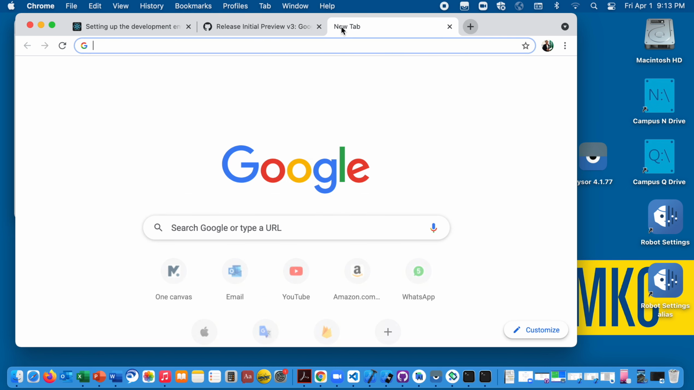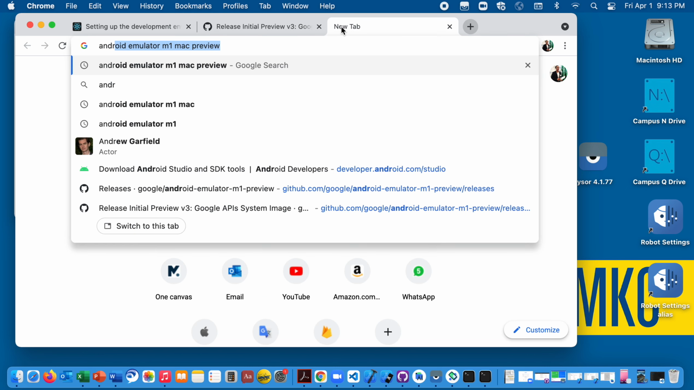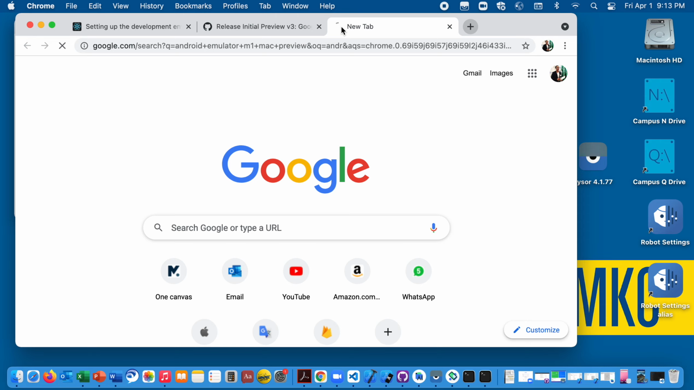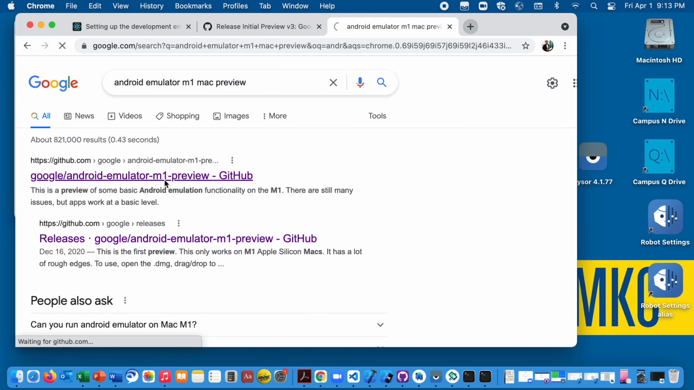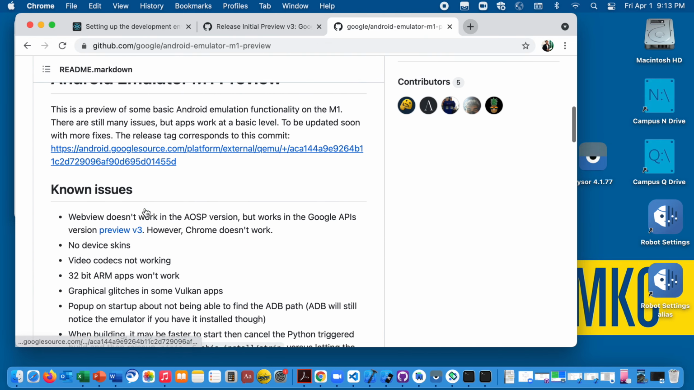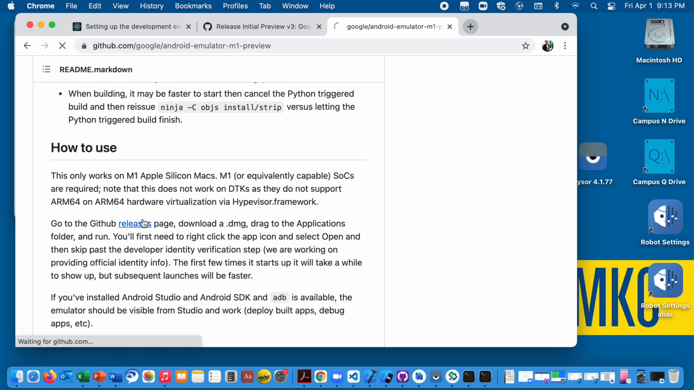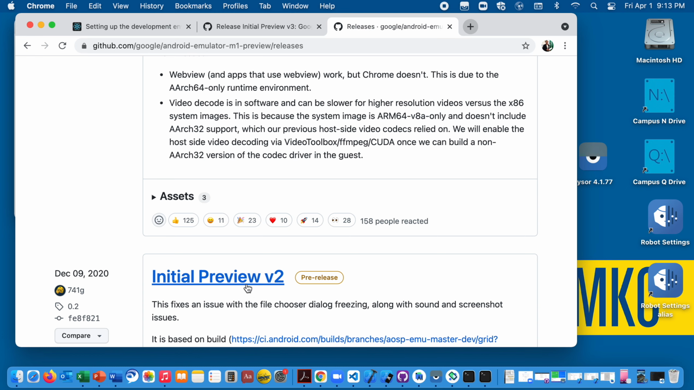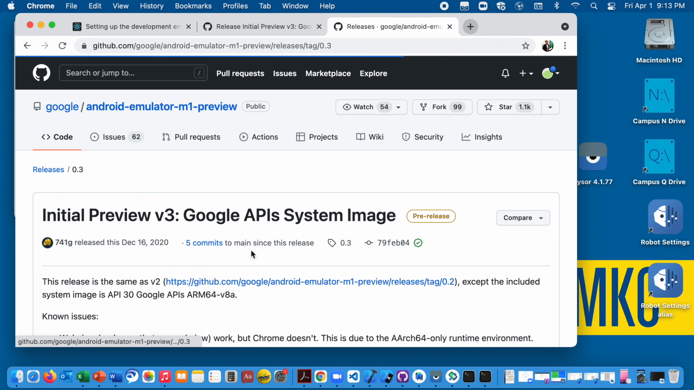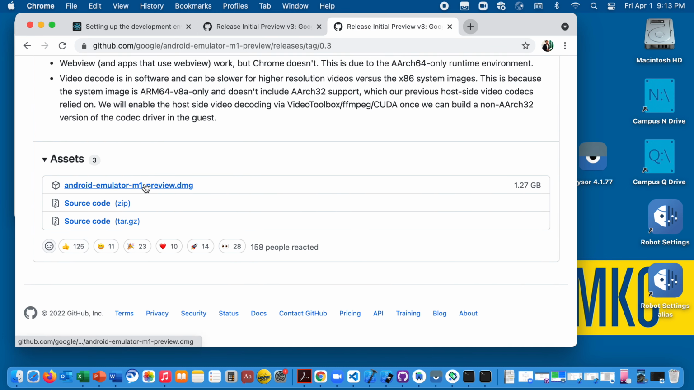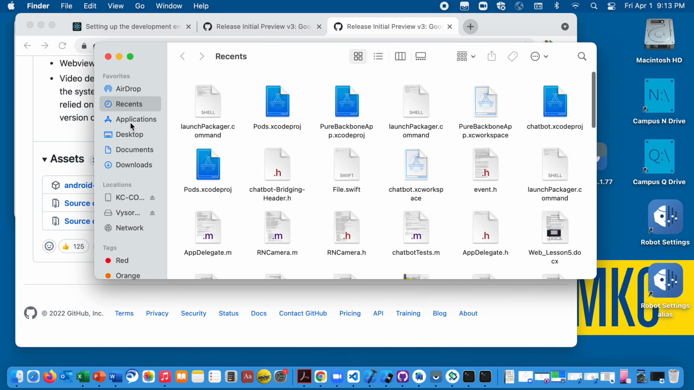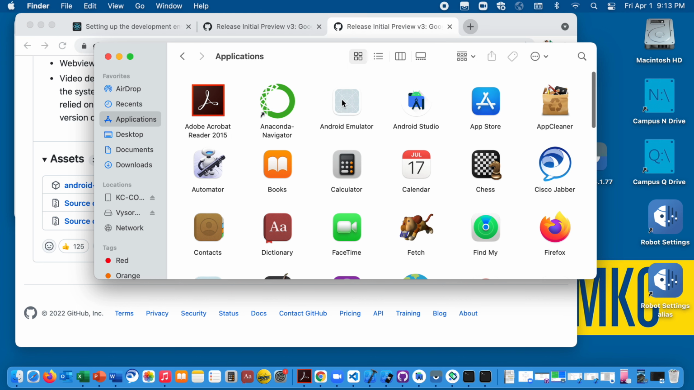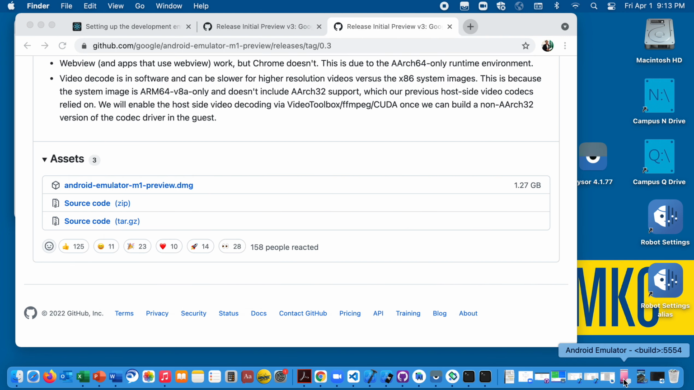You just search online Android emulator M1 Mac preview, and then you go to the first link, and then releases just down here, and then you click the latest one, or the one you think works for you. Okay, you go in, you download this file, and then you install it. After you install it, it will be saved in your applications. It's right there. Okay, I already opened it, so it's just right here.